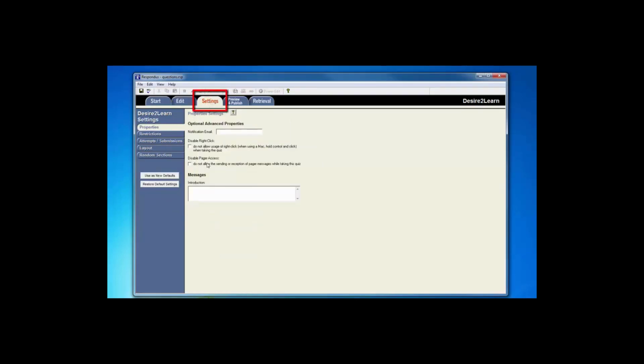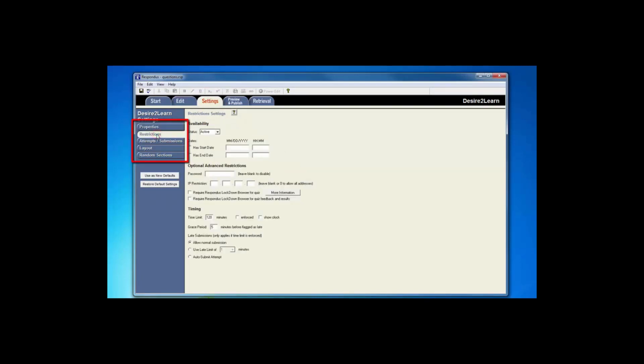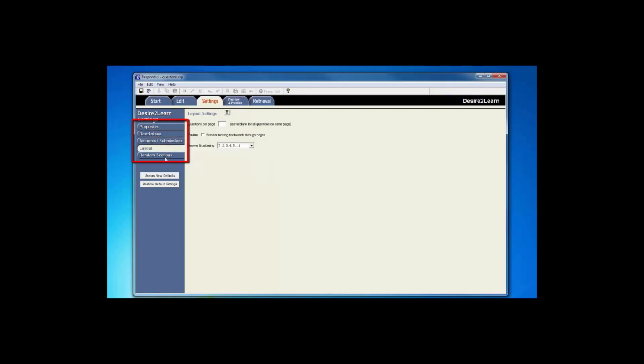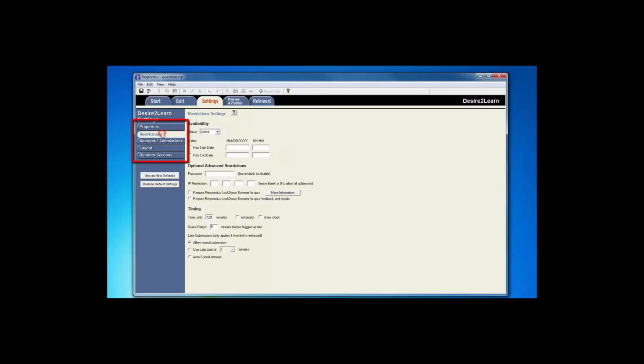Here, you'll be able to configure how your quiz functions in D2L. Go through each of the tabs on the left to make sure you've accounted for all the settings available to you. These settings include dates of availability, the time limit, and submission view options. You'll have to associate your quiz with a grade item after you've imported it into your D2L course.